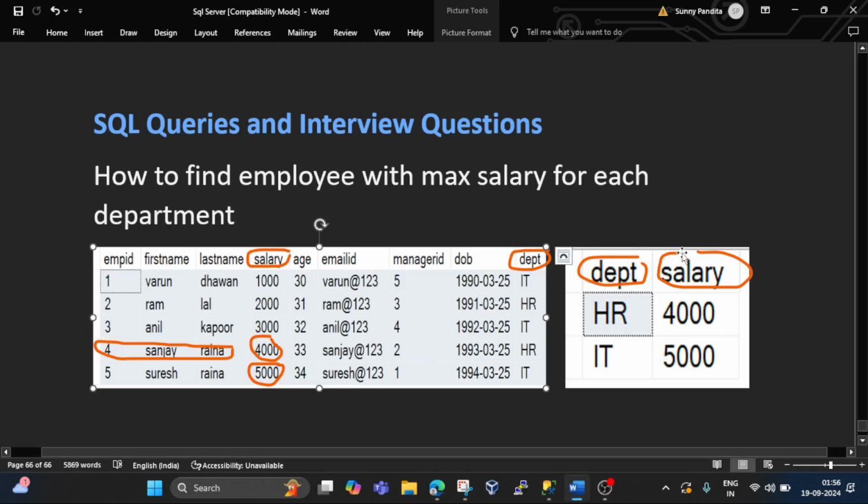So that was it for today's session. I hope you have understood how to find the employee with max salary for each department. We'll come up with the next session shortly.